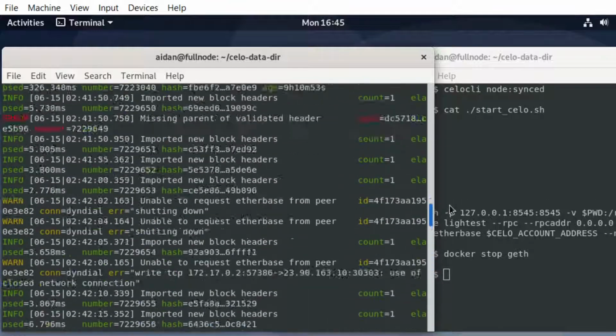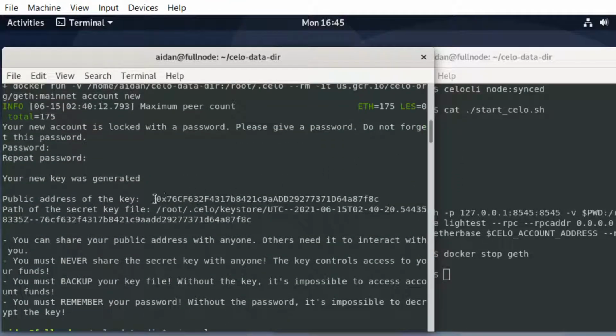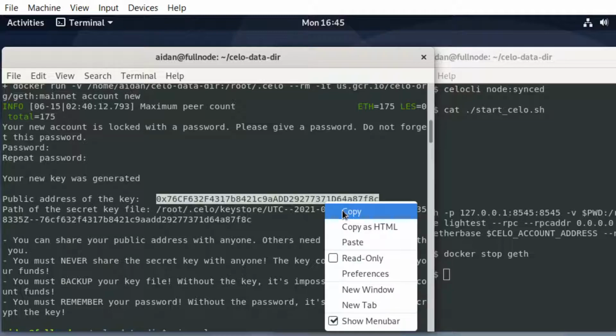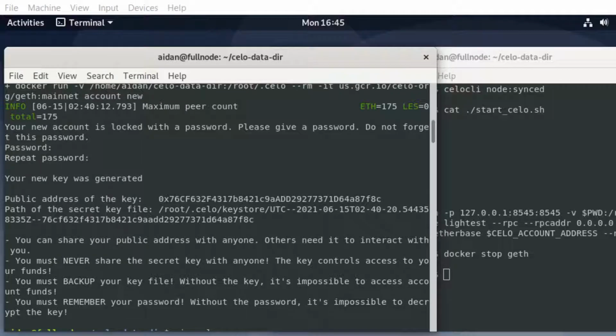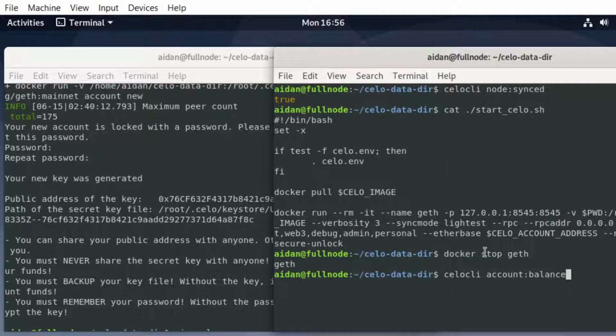Alright, so now I'm going to scroll back up and I'm going to find my key again. So I want to copy this key and I'm going to paste it into a secure location so I can remember it. Alright, then the next thing I'm going to do is send some celo from my phone wallet to this account, to this node address. Alright, so I just sent celo and cUSD to this node address. So if I do celo account balance, paste in this address.